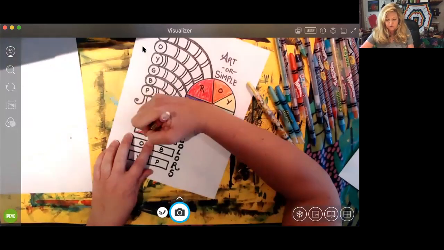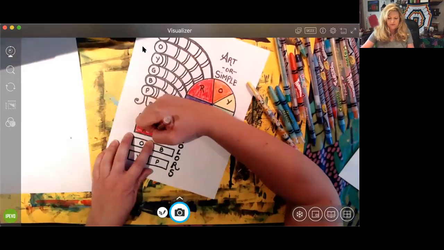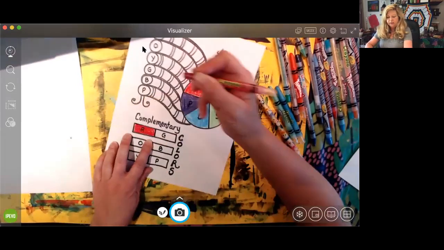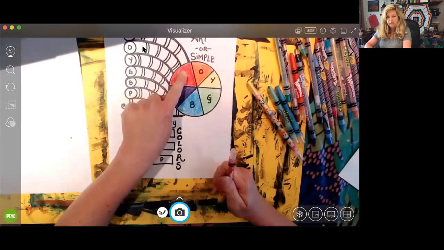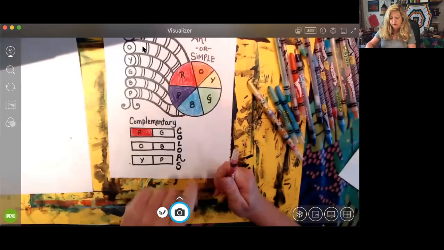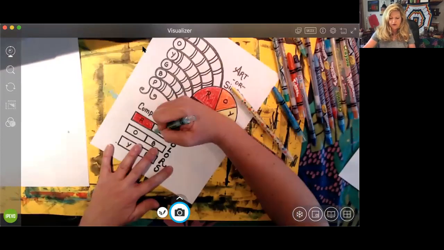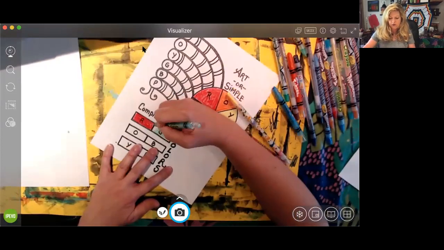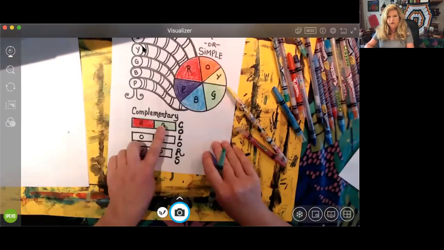How do we choose the complementary colors on a color wheel? Some of you remember. It is the color on the opposite side of our color wheel. That is what the pairing of the complementary colors is. That's how you choose them. So red and green are complementary colors.